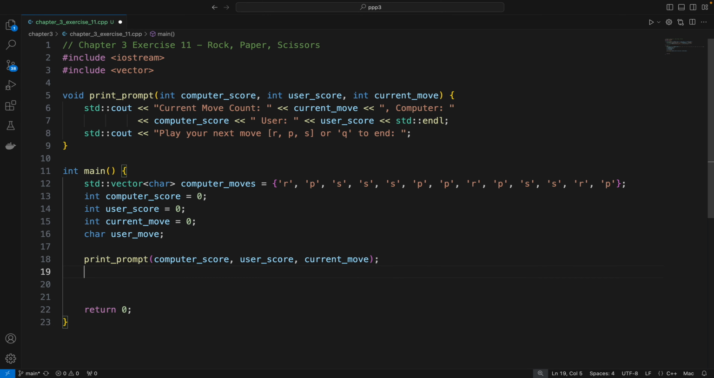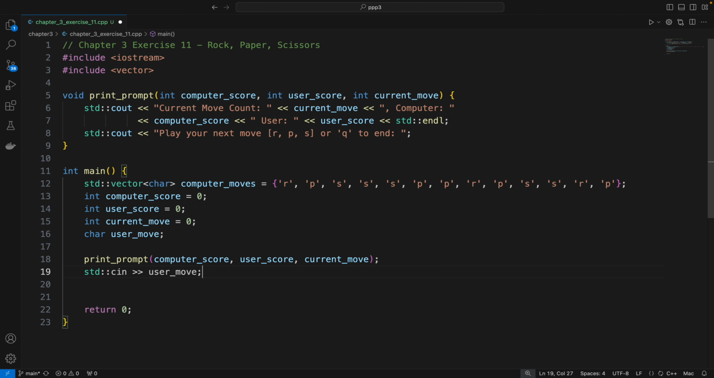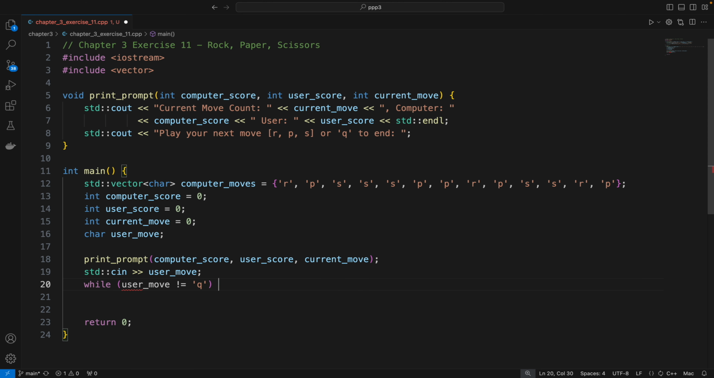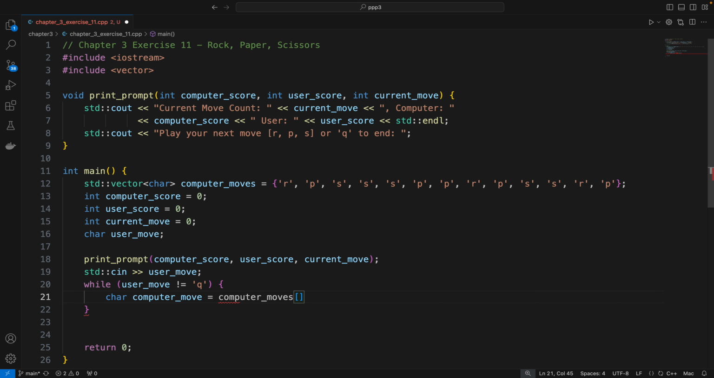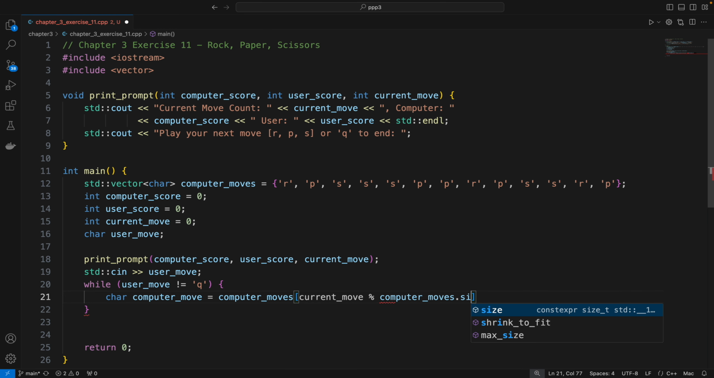Then it's going to wait for the user to put something in. So we're going to go ahead and do standard cin into user move. Okay. And we're going to do it like this. While user move is not equal to q, so while a user has not actually said they want to end, we're going to get like this. Char computer move is going to be one of our computer moves, computer moves at current move modulo computer moves dot size.